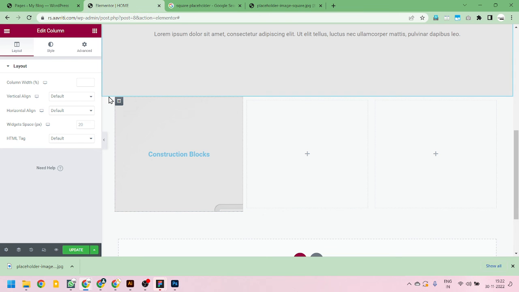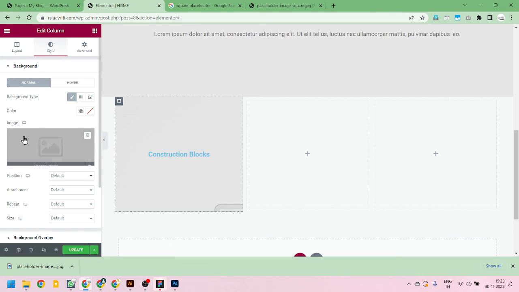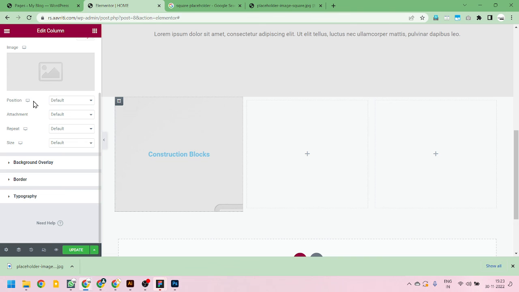So you will select this column. Okay. And let's go to the style. Here under the background where we have uploaded the image, there is something called position. So I'm going to click on this and choose bottom.